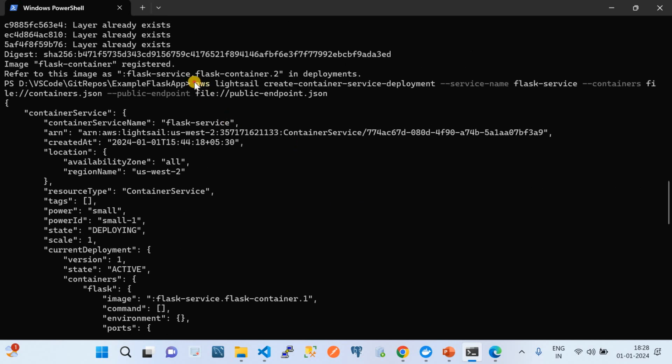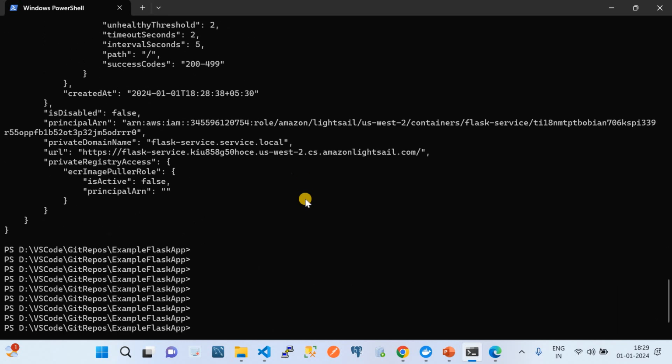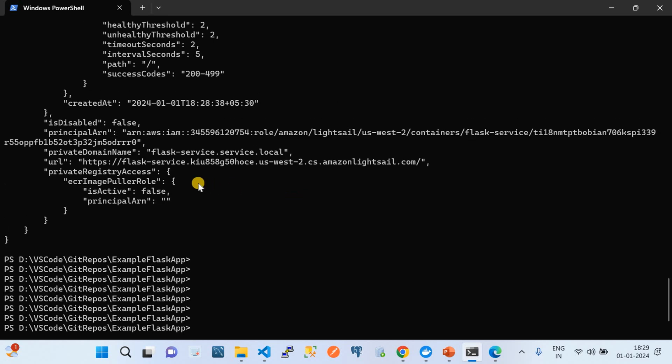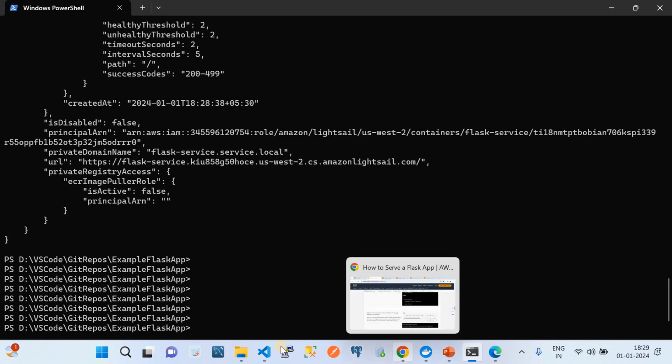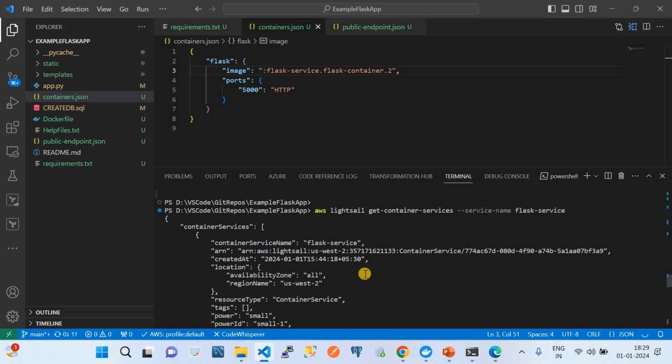Basically, we are running AWS Lightsail create container service deployment. This is the service name, and the containers details are present in this JSON file, containers.json. The public endpoint will be available in this other JSON file. That's what this is telling. Once you receive this response, it is a good sign. Once the response has come, you can also try to watch.